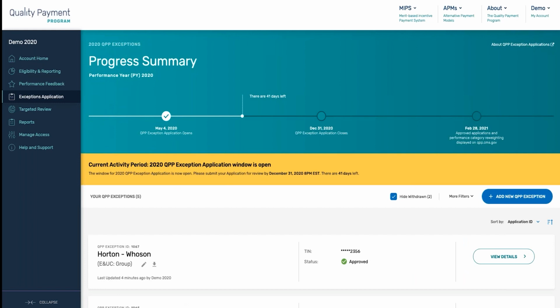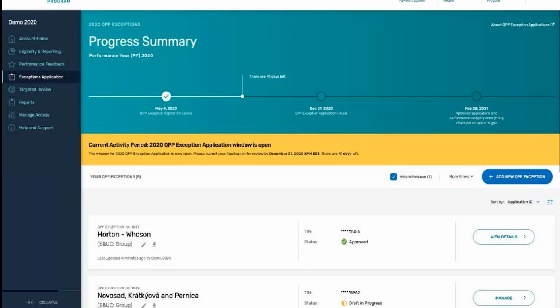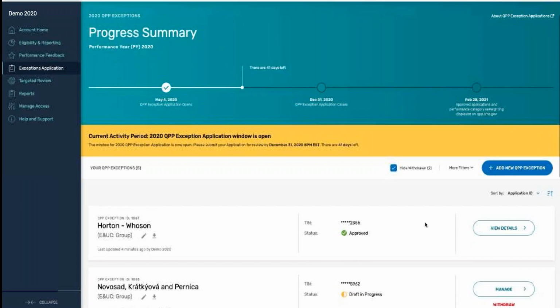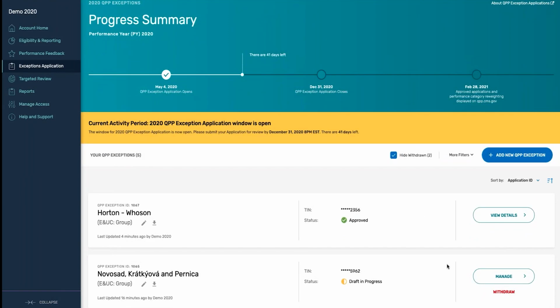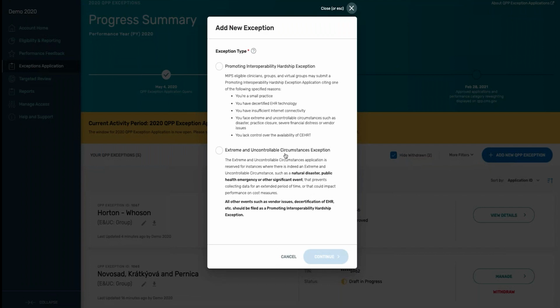Once you're on the application page, you'll be able to see any type of previously approved applications, if you have any applications that are in draft progress, or if you have withdrawn any applications. We're going to start a new QPP exception. There are two different types of exceptions: the promoting interoperability hardship, and then the extreme and uncontrollable circumstances exception. For the purposes of submitting for the COVID-19 response, you're going to want to go through the extreme and uncontrollable circumstances exception.